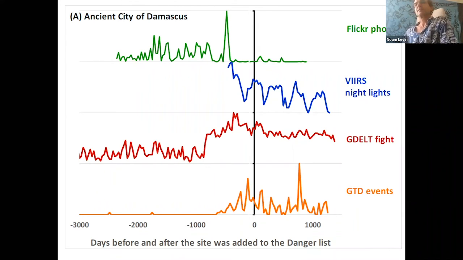And as you can see, the ancient city of Damascus was defined as being in danger long after everything had already happened. Okay, so the fighting, the terrorism events, the decrease in nightlights, the stop in tourism. Okay, you can see that there were many photos taken there, and then none. Almost no photos, no visitors, no tourists are coming, of course, to Syria these days. So it took maybe 2 or 3 years after the events to finally declare this place as being in danger.